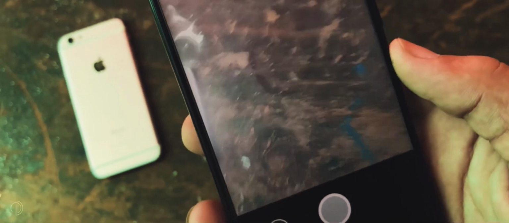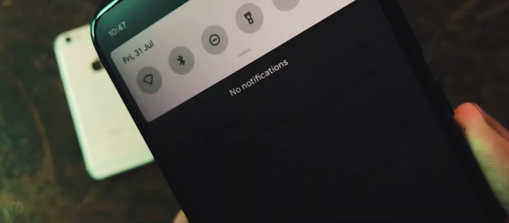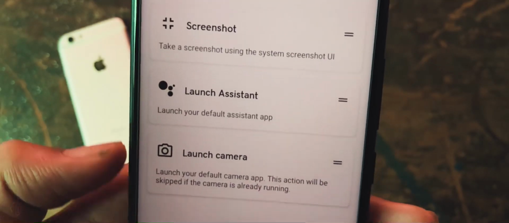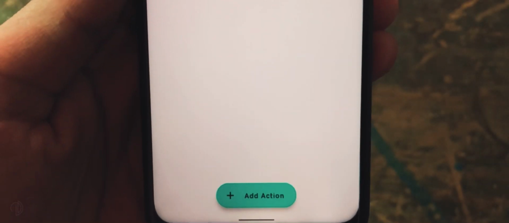That's amazing, right? You can set more options like open notifications panel, turn on torch, take screenshot, launch Google Assistant and so on. If you want to delete any action, just tap and hold on that action and drag it over here to the remove button.